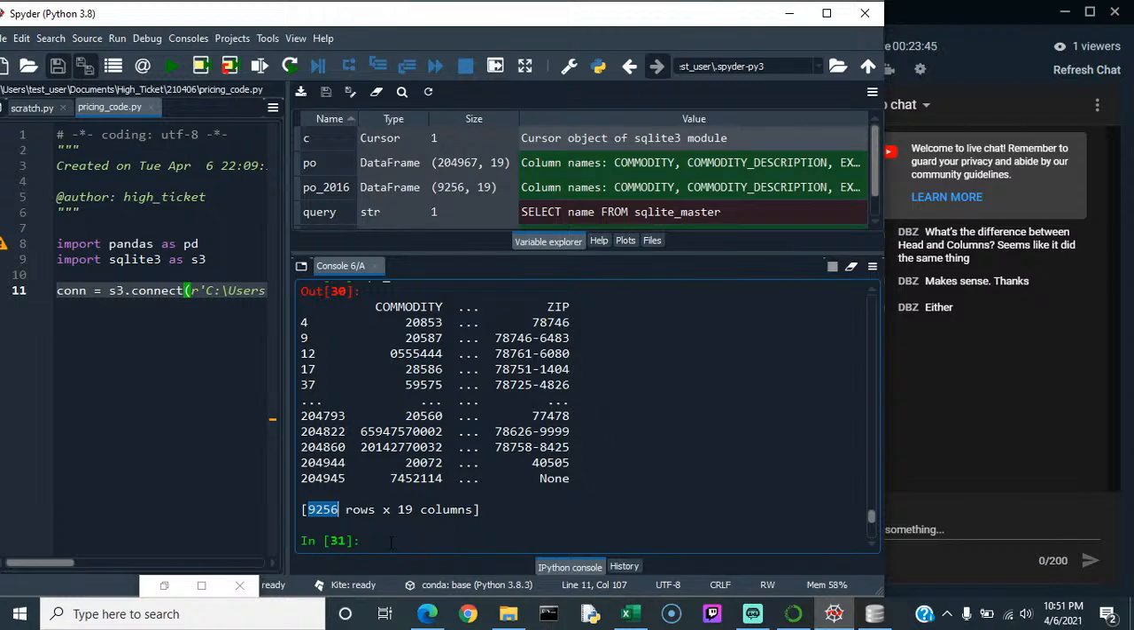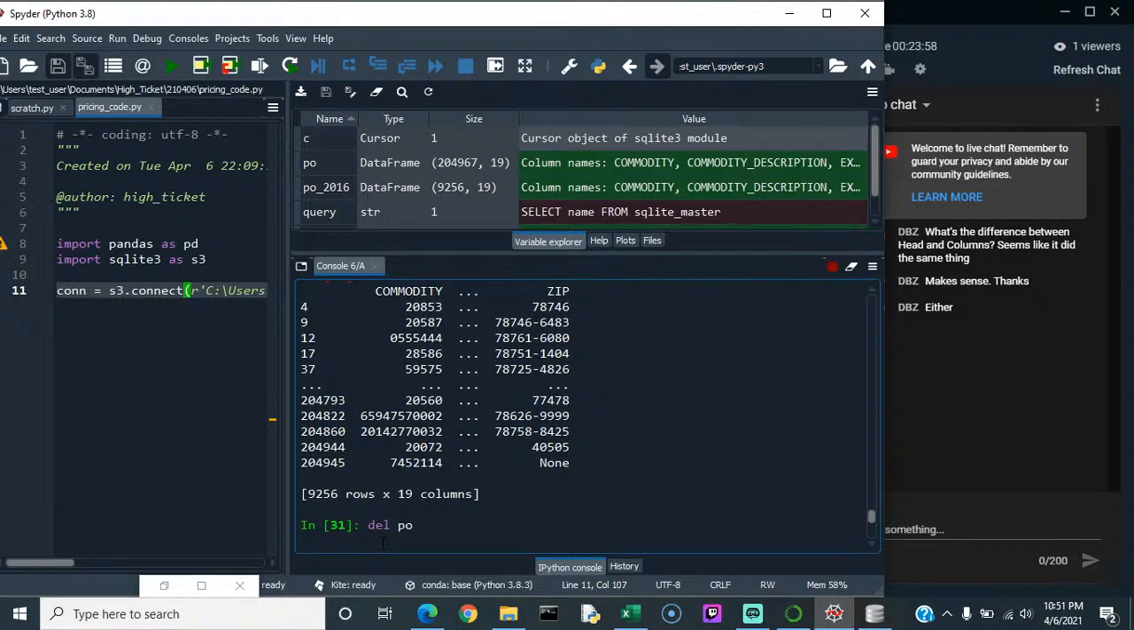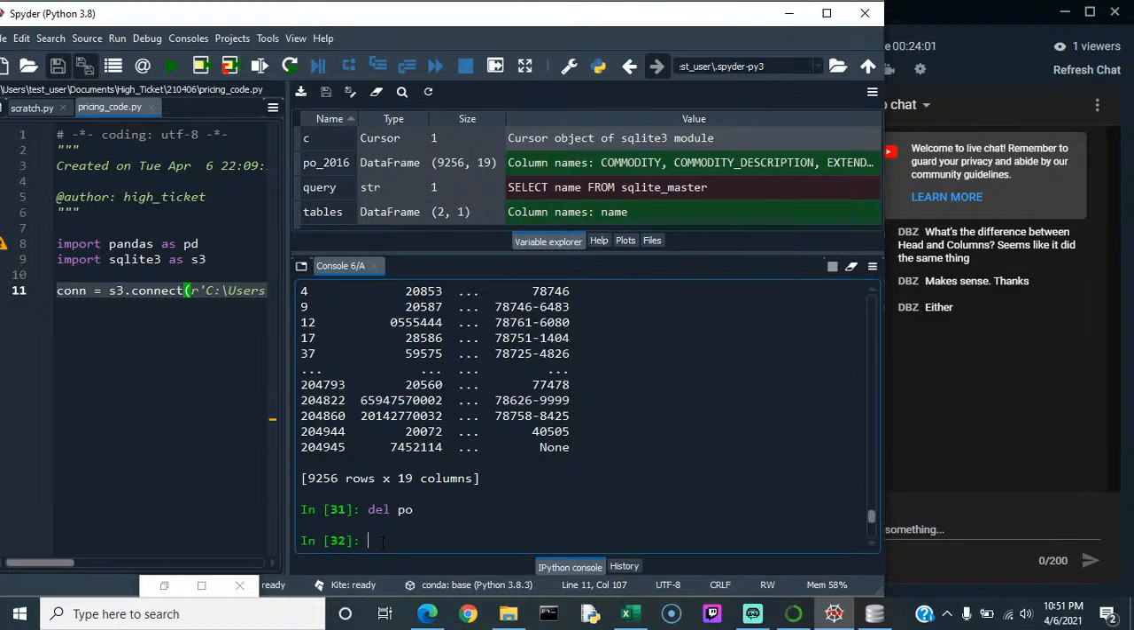Okay. So we can take one of these. Let's talk about slicing even more here. So now we have purchase order 2016. In fact, I'm going to delete the purchase order one. So I just got rid of purchase order, and now we just have purchase order 2016. Makes it easier.